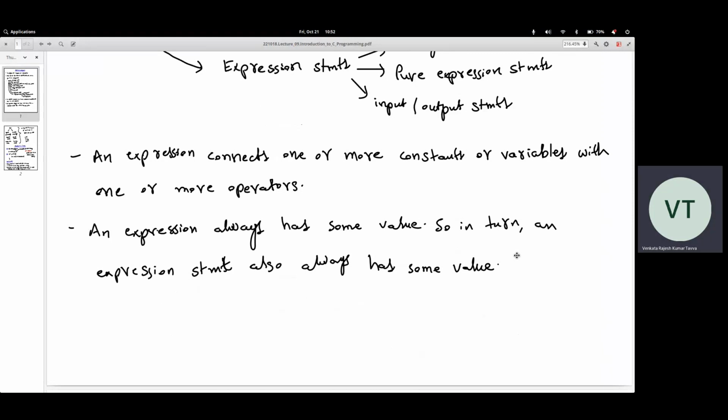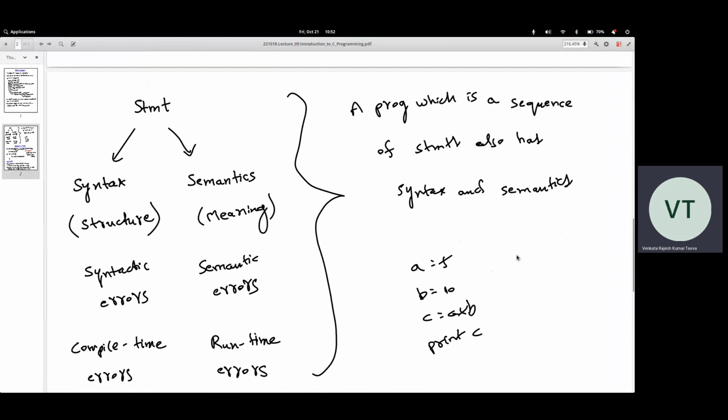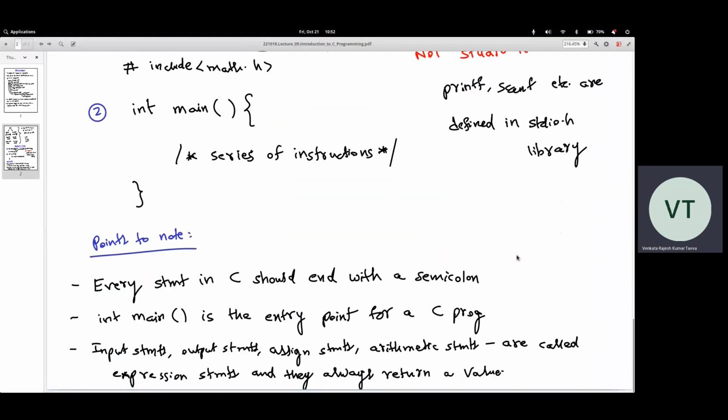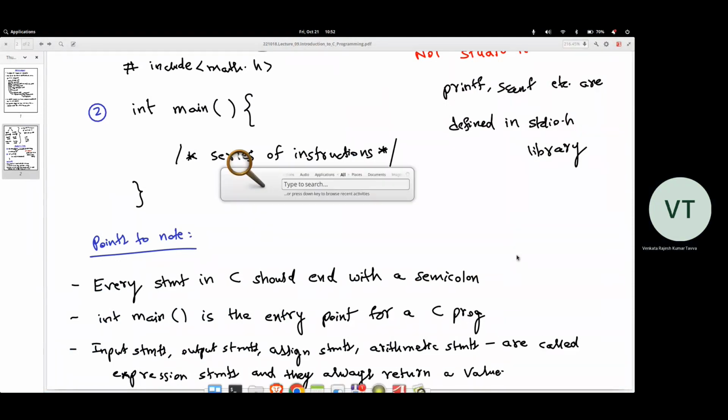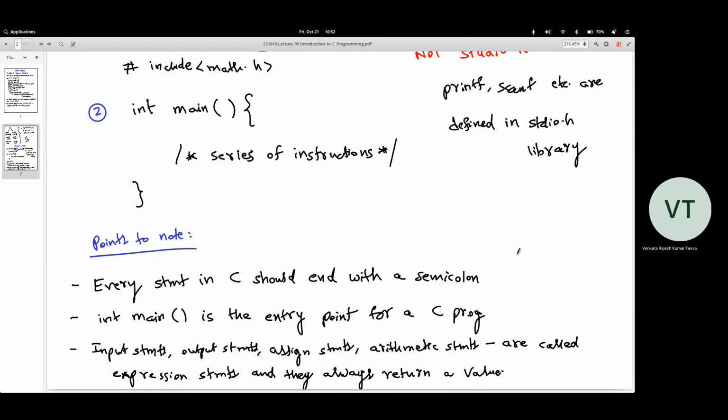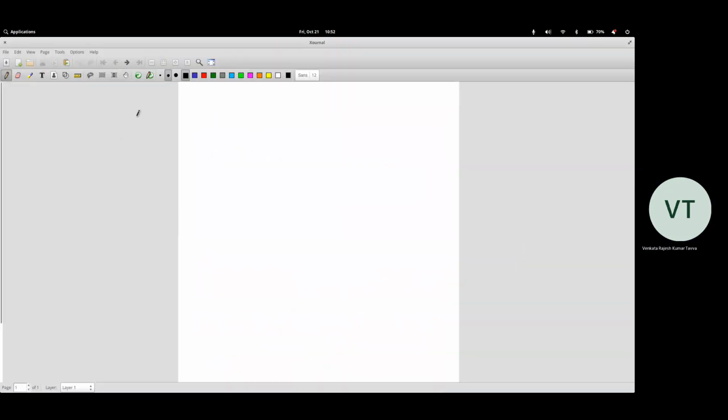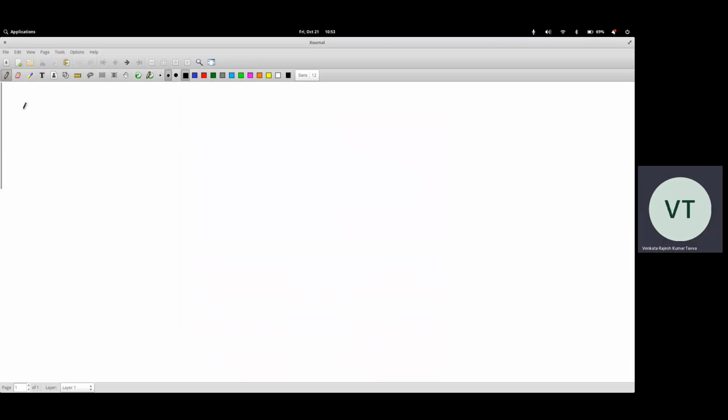Okay. So let's look at some examples. So this we saw later. Statement has both syntax and semantics and so on. So I'm not going into that. And structure of C program also we saw. All right. All of you, please use your notes generously. Make notes.